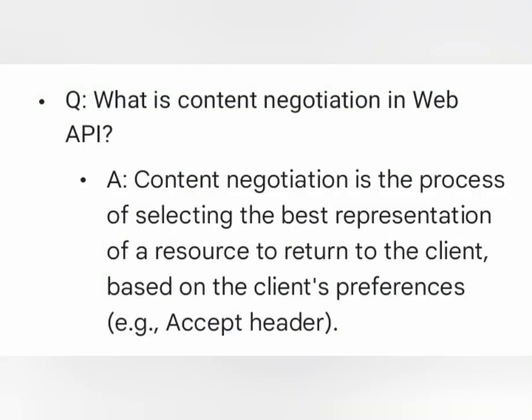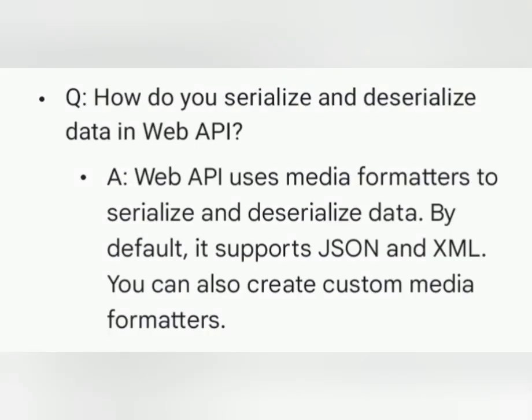Q. What is content negotiation in Web API? A. Content negotiation is the process of selecting the best representation of a resource to return to the client based on the client's preferences, e.g., the Accept header. Q. How do you serialize and deserialize data in Web API? A. Web API uses media formatters to serialize and deserialize data. By default, it supports JSON and XML. You can also create custom media formatters.